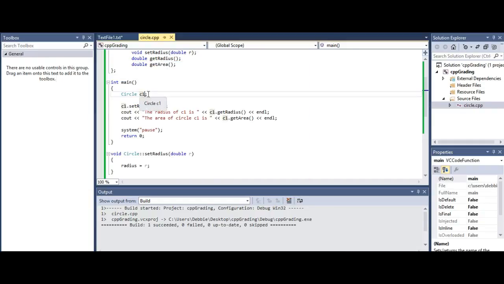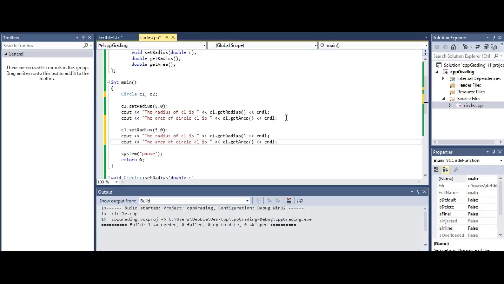Now the benefit of classes is that you can create as many class objects as you want, or sometimes they're referred to as an instance of the class. So here I could create another circle object, C2, and then I could set the radius of C2, and I can call the get radius function and the get area function.